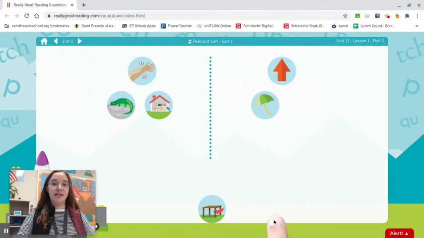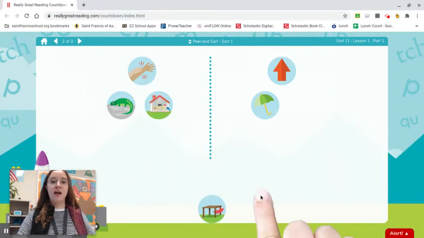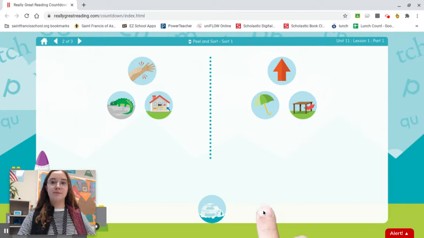Underneath. What's the beginning sound? Should it go under itch or up? Up. Igloo. What's the beginning sound? I. Should it go underneath itch or up? Itch.